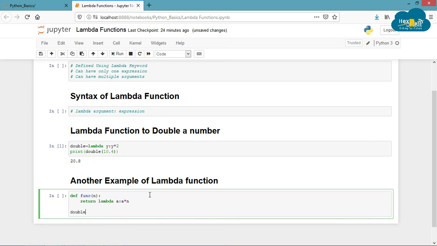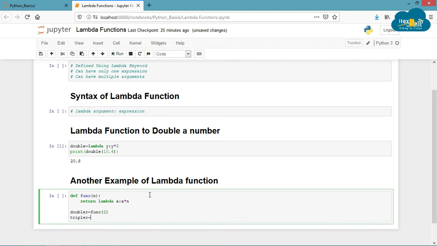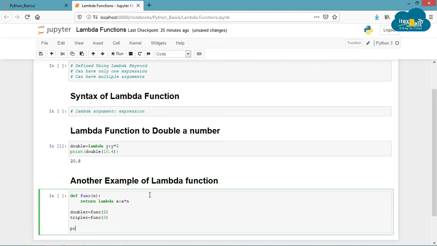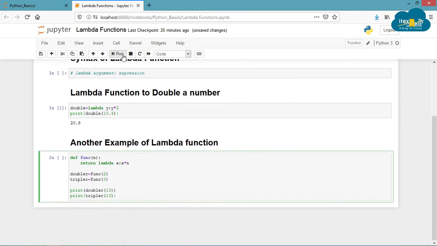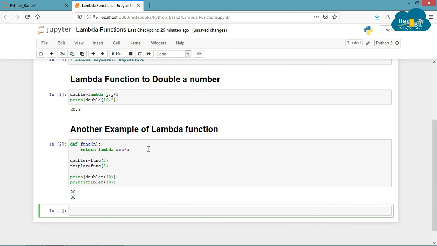Let's create a doubler object using func of 2 and a tripler object using func of 3. Now let's use doubler and tripler and then print the result. Let's run it. So you can see that 10 has been doubled and from the next statement 10 has been tripled. You can create as many of these as you like by changing the parameter of func.